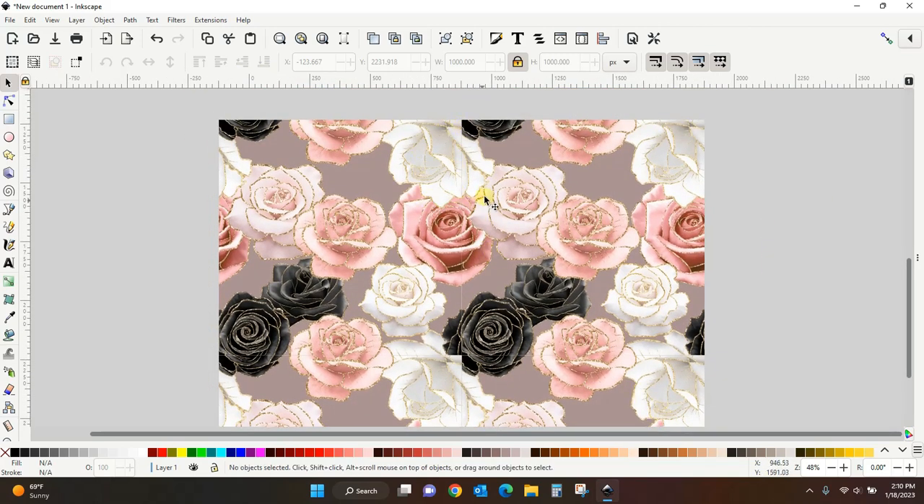This one perfectly moves into that one. This black rose perfectly moves into this one. The pink rose moves into that one. I don't know if you can see this tiny little line that's here. That is just so that you can work on your project. That will not be there when you save your final project if you save more than one tile.